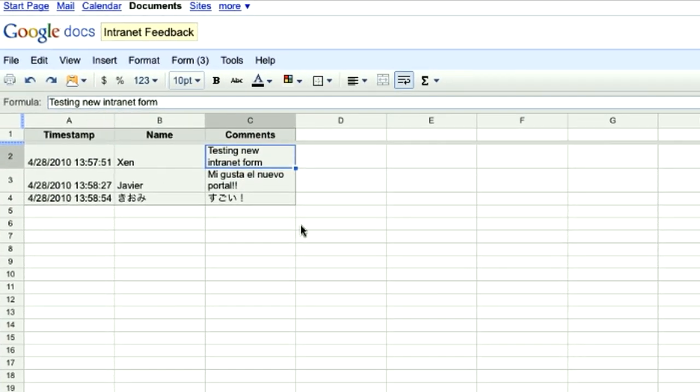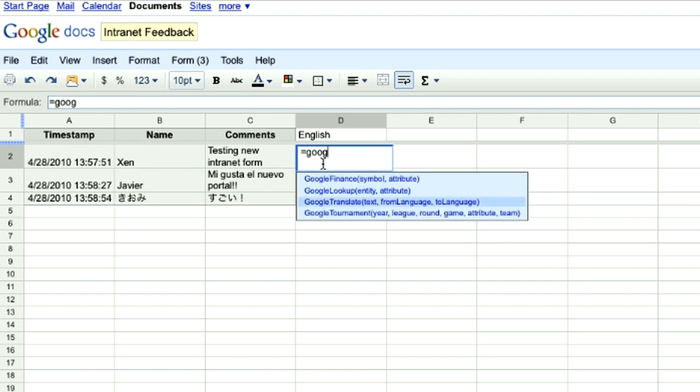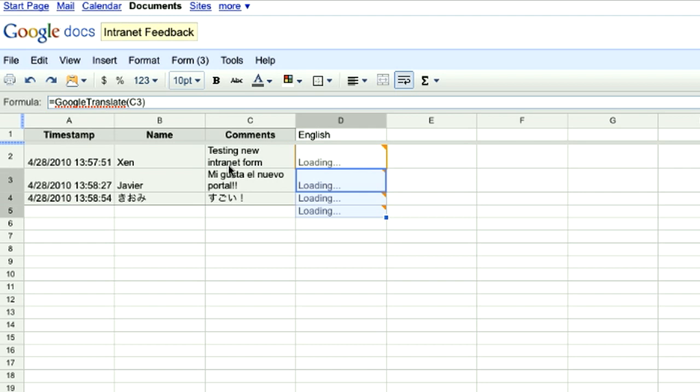While real-time feedback from a single standardised form is great, I now need to understand all the different comments that have been submitted. All I need to do is simply create a new column for the English translations. I can simply use some of the functions built into Google Docs, like this automatic language detect and translate feature. It detects the source language and converts it to my preferred language as set in my profile. So now all feedback appears in the spreadsheet in English, irrespective of the language it was submitted in.